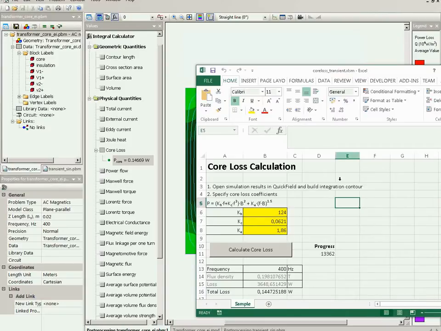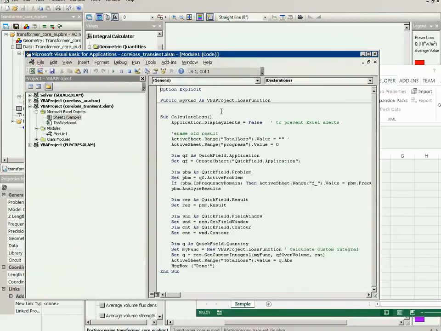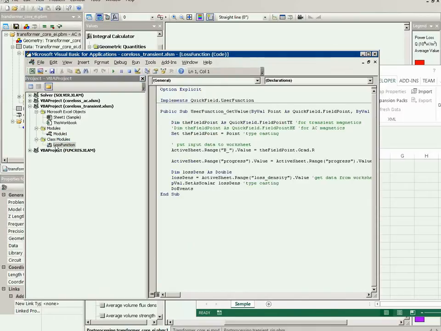Now let's take a look at the code which is implemented inside this Excel file. I will go to developer and open the Visual Basic editor. The program consists of two modules, the module and the class module. First about the class module. The class module is the function which calculates the custom integral.